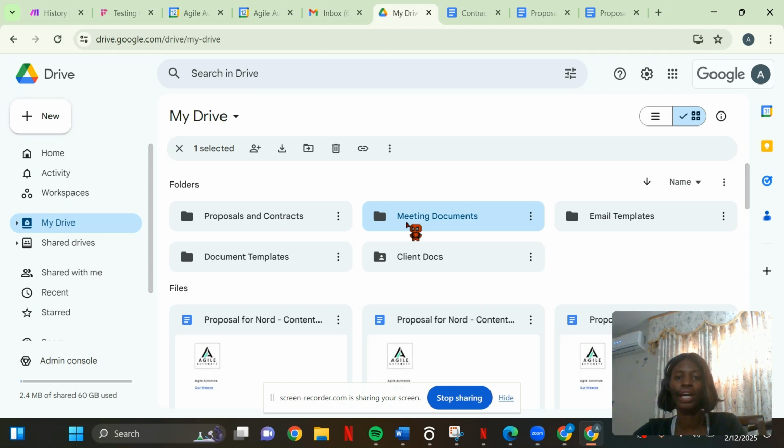So this is how you can integrate Fireflies with Make.com to generate your meeting summaries, your action points, your bullet gist, your meeting attendees, and all of that.